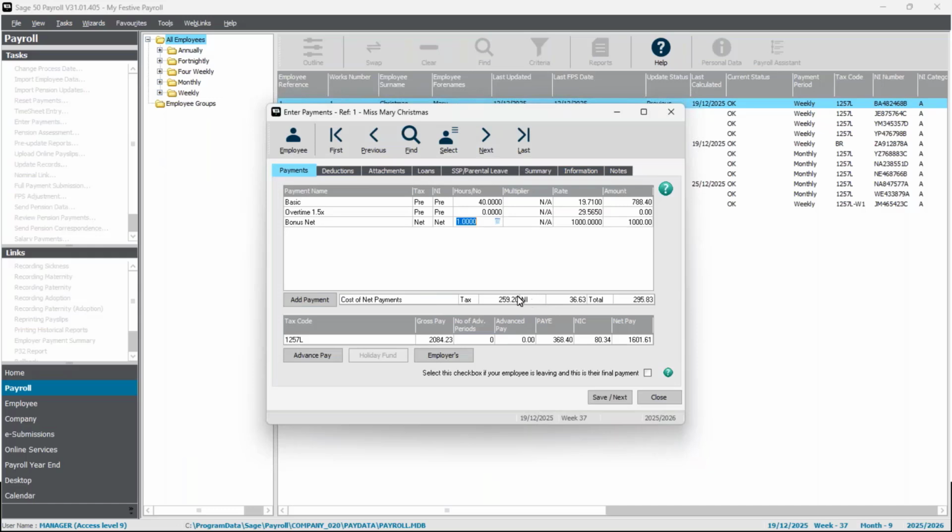Just a quick tip as well. I know we've named our pay elements clearly in this instance, so you can distinguish between them, but you can also check the tax and NI columns as well. So you can see this net one has net in there.